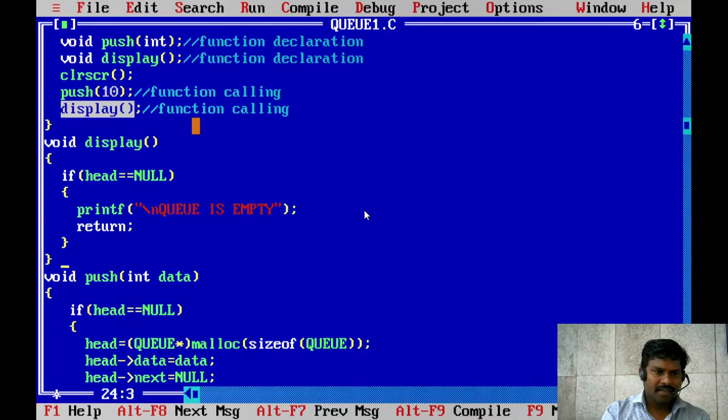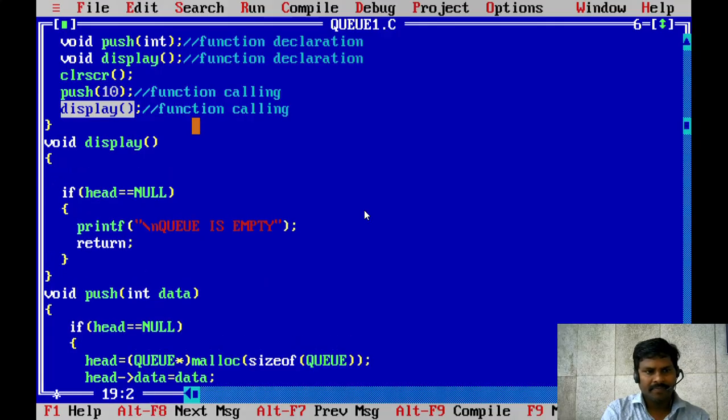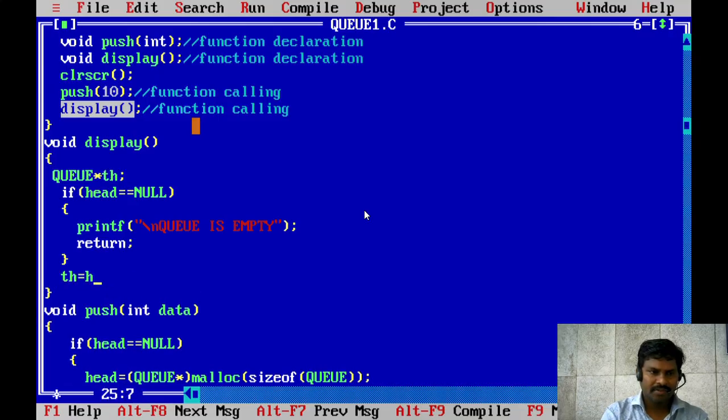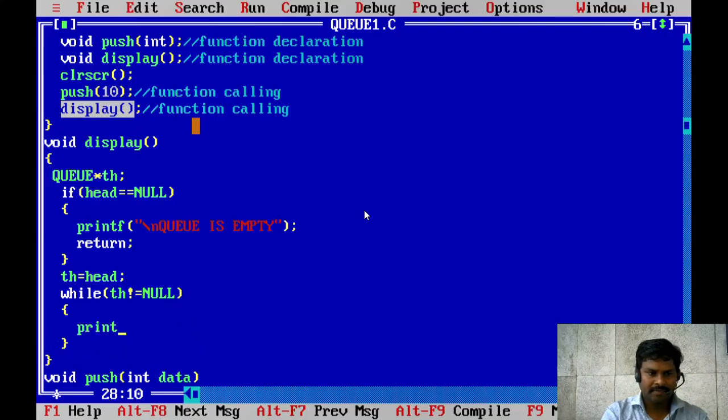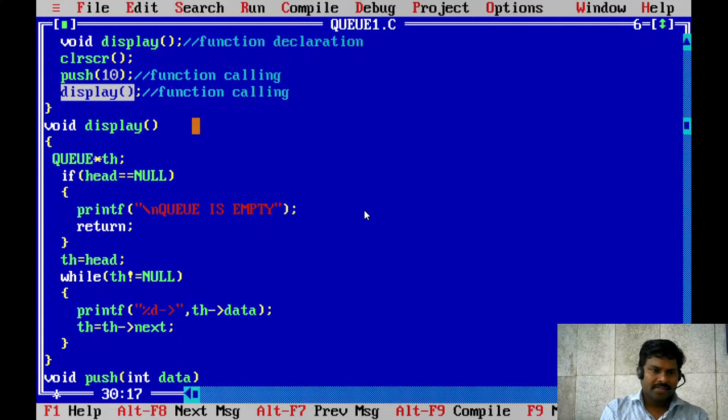Next, display all data. Here you have to take one temporary head of type q struct q asterisk. Take temporary head th. Here th is equal to head, while th value not equal to null, then print the data. Printf %d, here I am giving one arrow, comma th arrow data. Then th is equal to th arrow next. So this will display all the data.